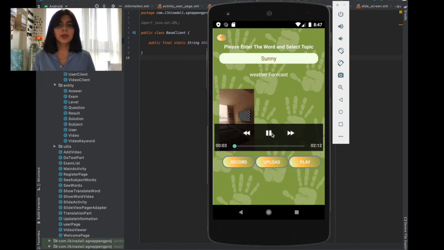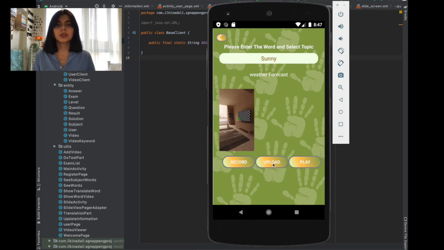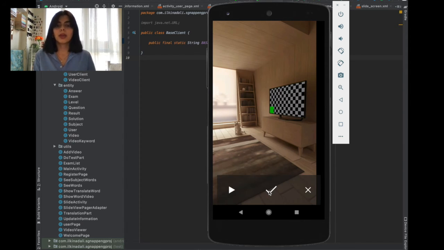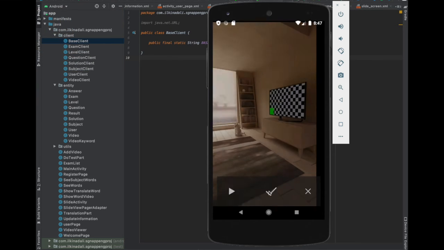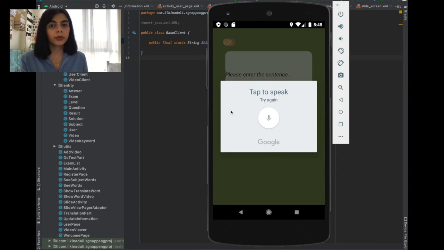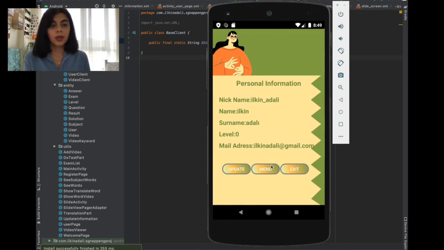Since I use an emulator while running this application, we can only see the camera activity with a certain video. An individual video for the word sunny can be shot when used on a regular phone. In the translation part, if the keyboard is not desired, voice recognition works with this button and writes the input value. When you click the update button, the user can update his name, surname, mail address or password.